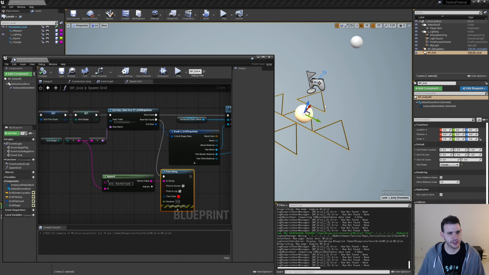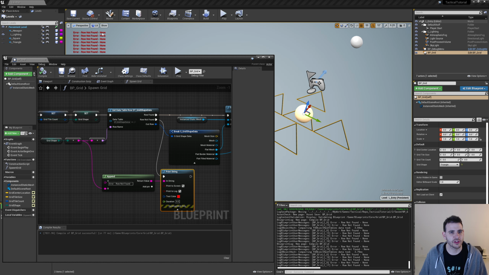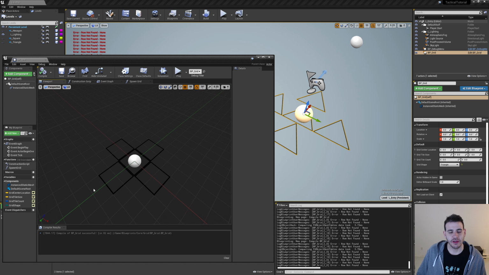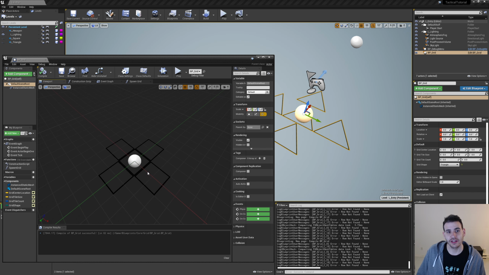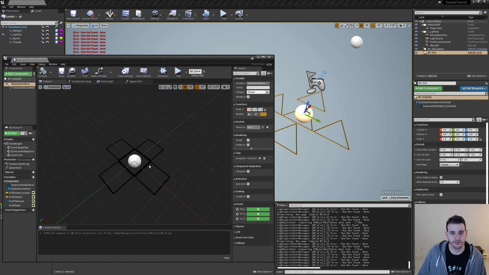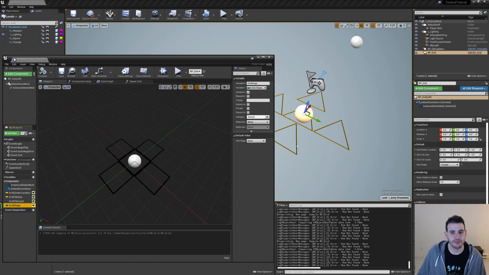Okay, so that's good. But I still saw a few errors on the top. Row not found, none. Row not found, none. And there's a bunch of them. Okay, that's odd. And this is actually because this actor right there in the viewport of my blueprint exists. And it's also calling that function. So every time I compile this blueprint right here, the code is executed, but since the default value of my grid shape is set to none, it complains.